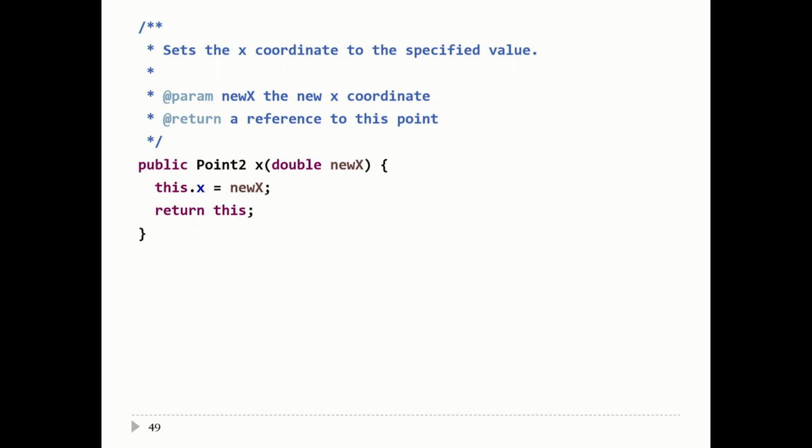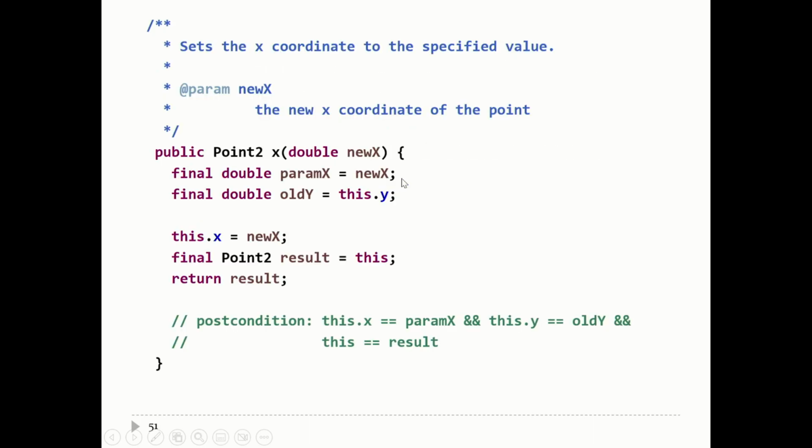So if you think about it, what should happen after the method runs? The x coordinate of the point should be equal to new x, for the value of new x that was passed into the method. The y coordinate of the point shouldn't change. So I'm going to remember what the value of new x is when I passed it into the method. I'm going to call that param x. Now why do I have to remember what new x is?